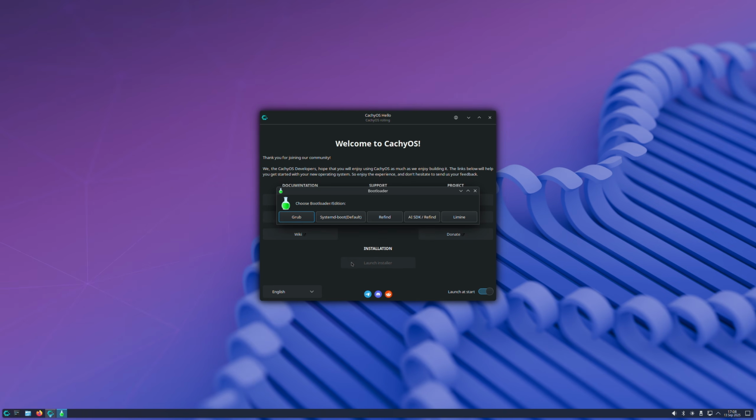The first thing we're greeted with is the bootloader selection. This is completely up to personal preference. Each bootloader has pros and cons of its own, and everyone has their own personal preferences. I'm going to link Cachy's official documentation on this down below in the description so that you'll be able to look it up and make the decision on your own.